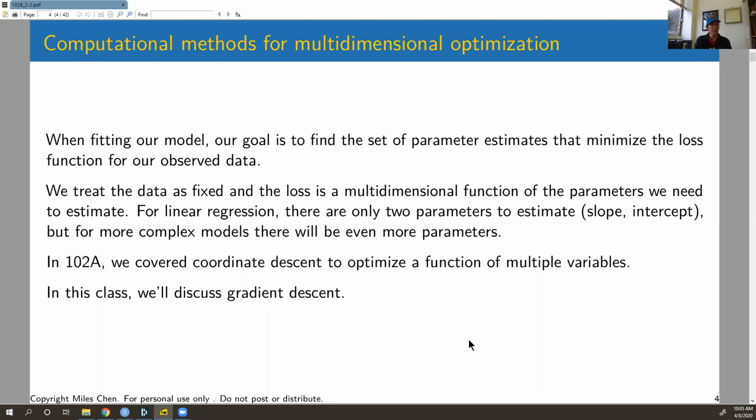And if you took 102A with me, we covered coordinate descent, and we looked at optimizing one variable at a time. What we're going to look at today is gradient descent, where we look at both variables at the same time to optimize.